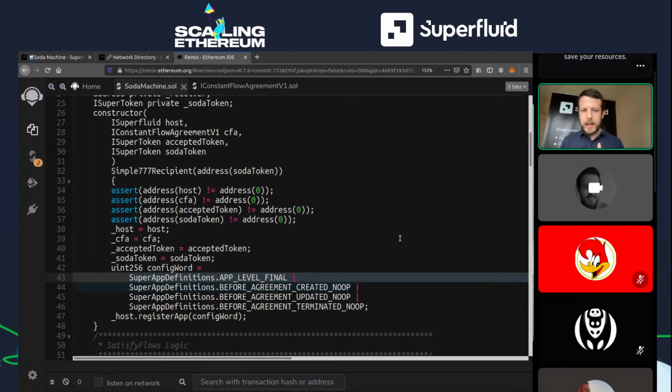Final means that any call from this contract to another contract will not trigger callbacks, even if the receiving contract is a super app. But if it weren't final, then when this super app opens a stream, if the receiver is a super app, it will trigger the callbacks again, if that makes sense. Yes, exactly. At the moment, they're all final, so you can't chain them. Unfortunately, it's very, very complicated engineering. So at the moment, that's the situation. I think we'll be able to do that in the future where you can chain them.